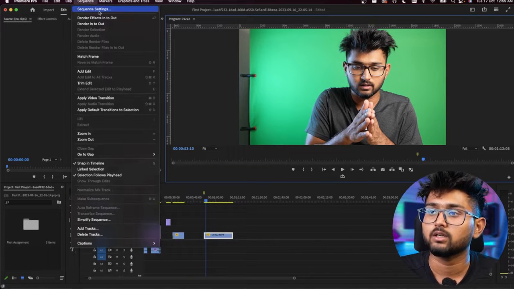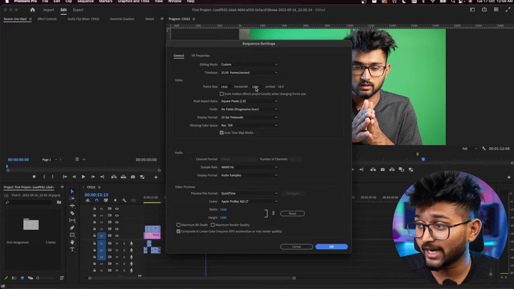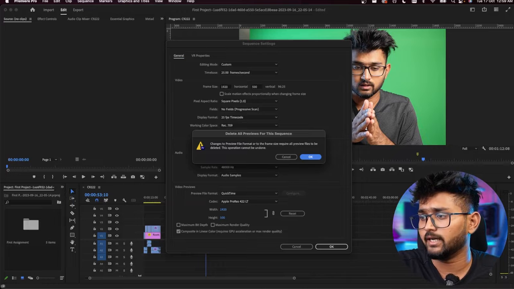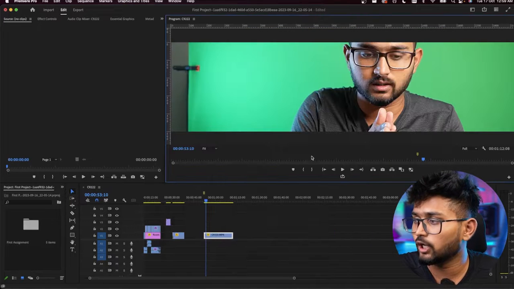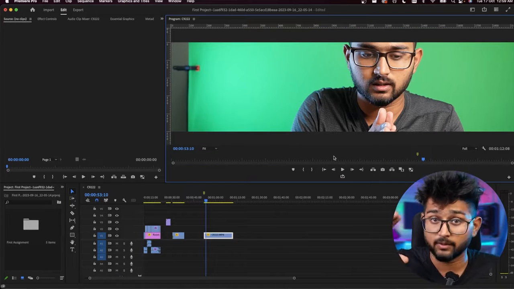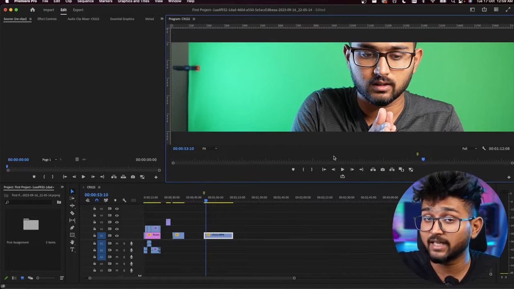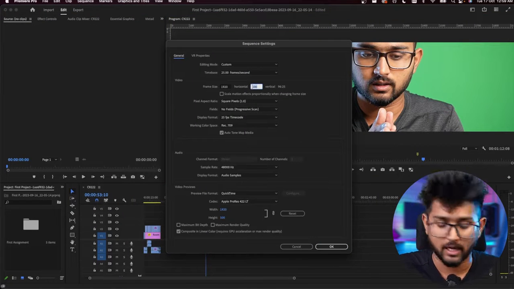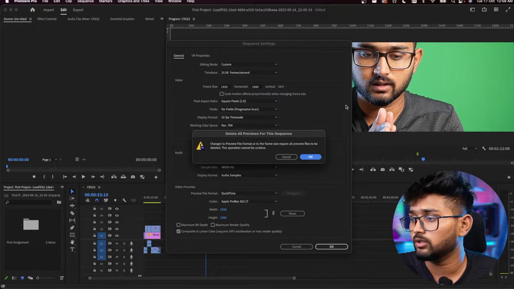You just go here, click on Sequence Settings, and if you want to change, for example, the vertical, say I don't want the height to be 1080, what do I do? Imagine I want it to be 500 pixels. You click on OK, and it becomes very wide, because the height has decreased from 1080 to 500. So this is how you change the aspect ratio whenever you want. Let me get it back to normal, 1080.